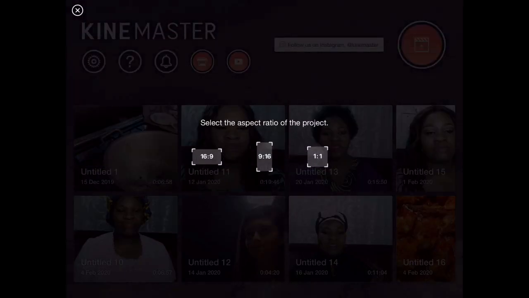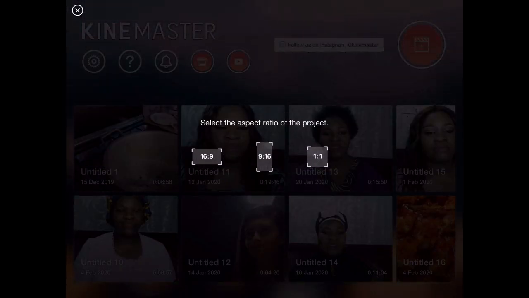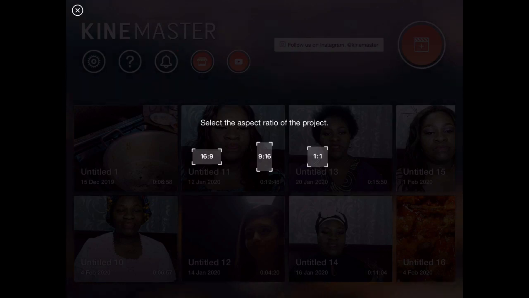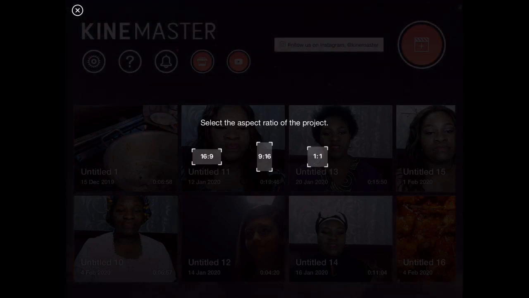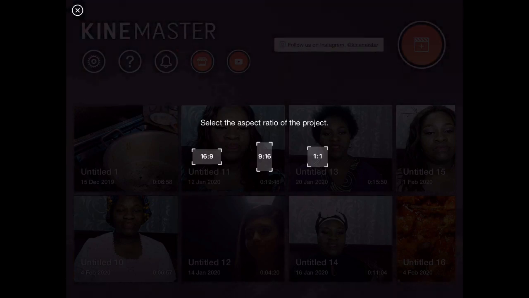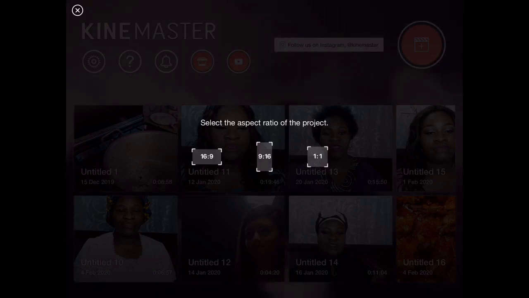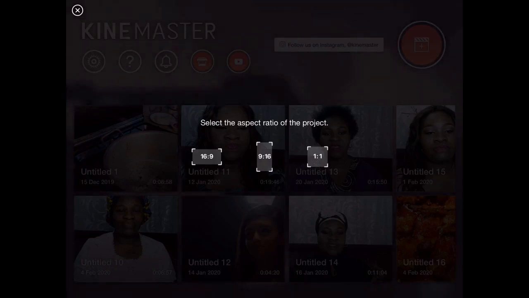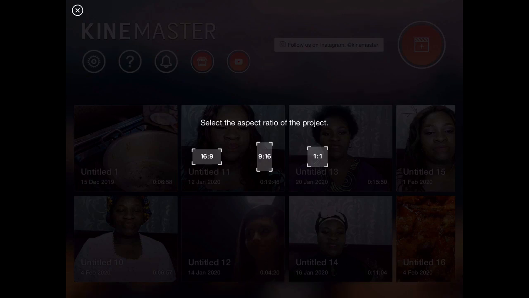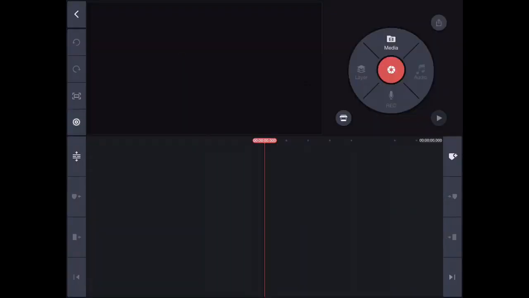Then the next thing, we are going to import our projects. When you click on that, what you get is the aspect ratio: 16:9, 9:16, and 1:1. If you're doing YouTube, go for 16:9. If you're doing Instagram stories, go for 9:16 aspect ratios, the vertical and the horizontal.